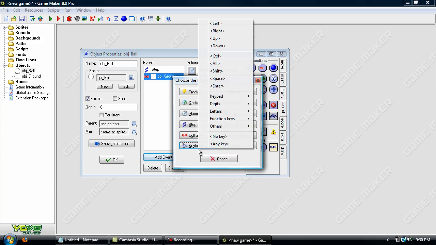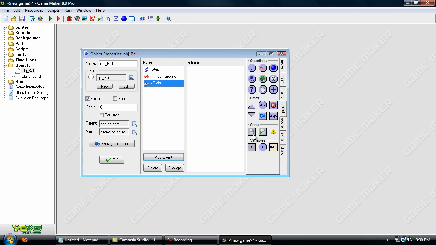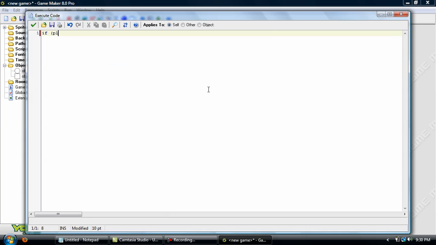And we already have the gravity, so let's go on ahead and add in movement and jumping. So keyboard right. What this does is, I might have explained this in a previous tutorial, but if the place is free to the right of the character, then he can move.